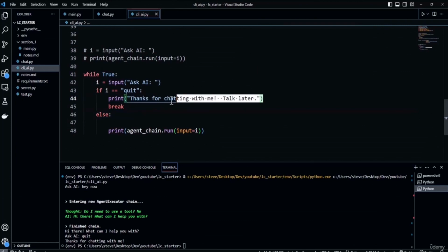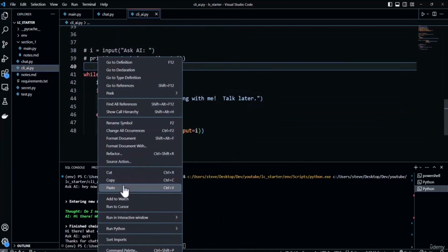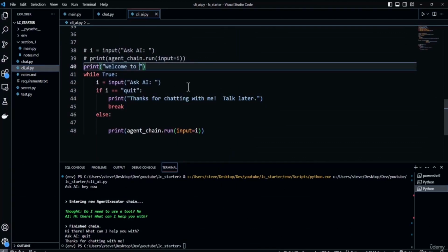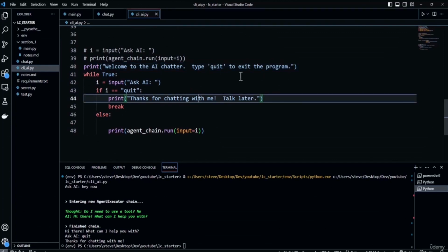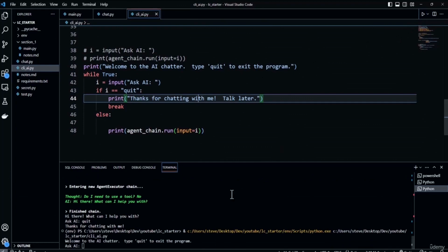tell the user that they can type quit to exit the program. Okay, something like that. Let's try that out. So you can see that that gets printed.